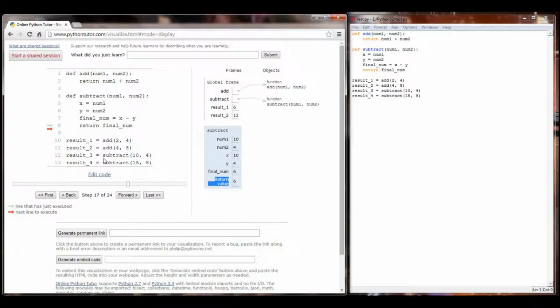It's the same thing the add function did, but look at all the additional calculations we had to do inside the subtract function. But once we get our return value of 6, that subtract function goes away, and there is no more x variable, there is no more y variable, everything disappears, and all that remains is the 6 that the subtract function returned. We're going to do that again with result 4. Result 4 calls the subtract function. It passes a value of 15 and 8.